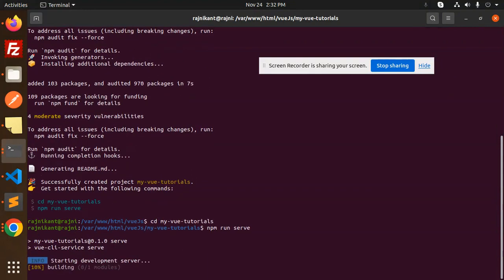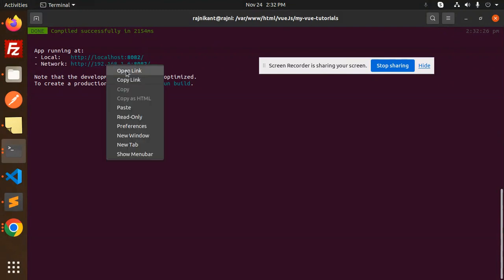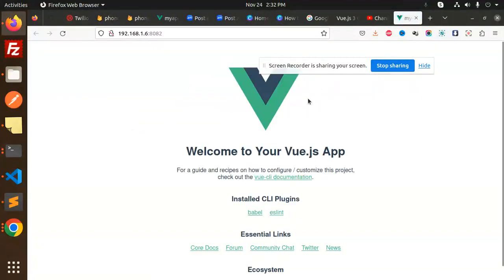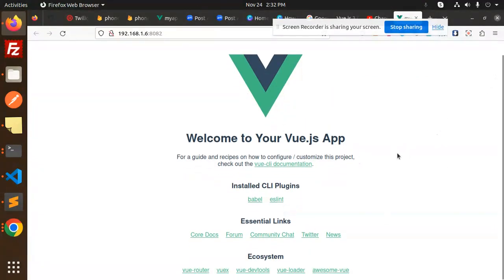Okay, and this will start your development server. Okay, so these are the network IP and this is your localhost. Just copy and open the link. You can see Welcome to Vue.js. Okay, install CLI plugins, essential links and ecosystem. So the first Vue project we have successfully set up.